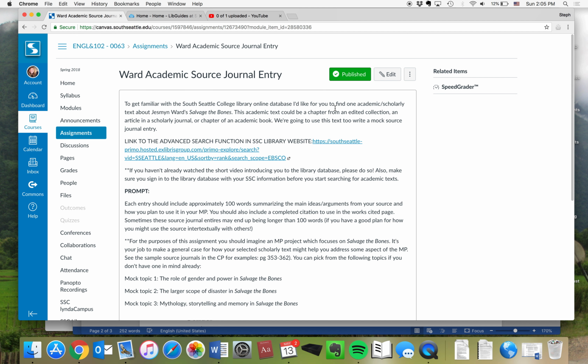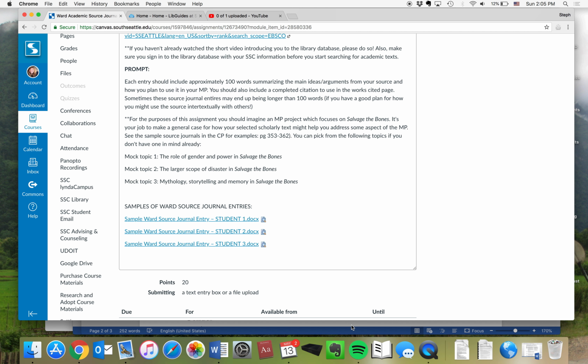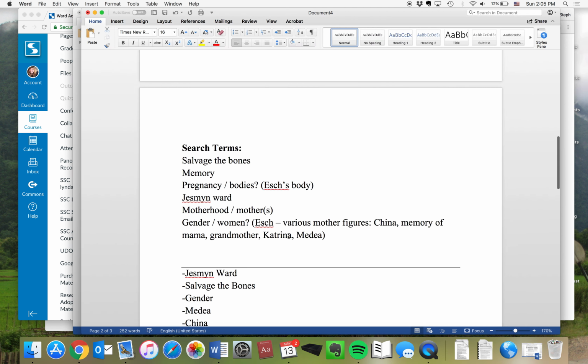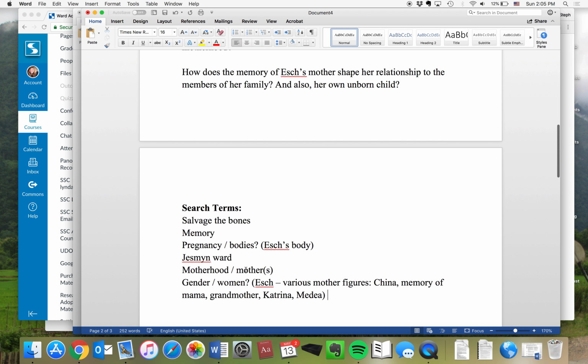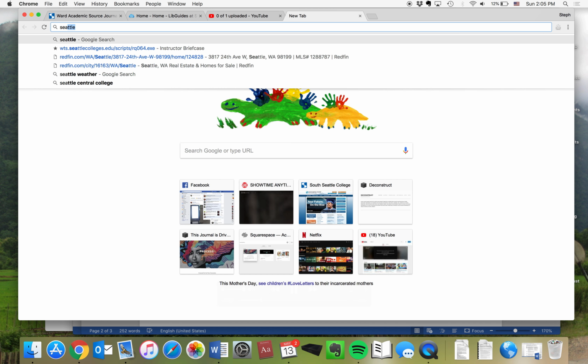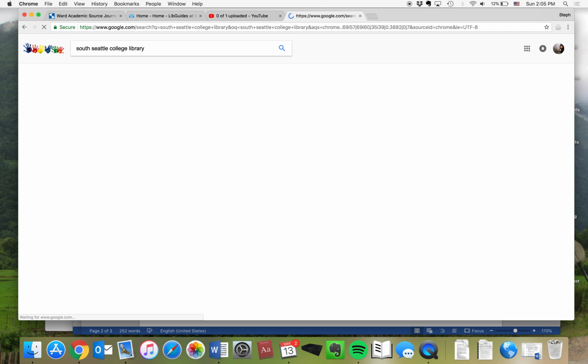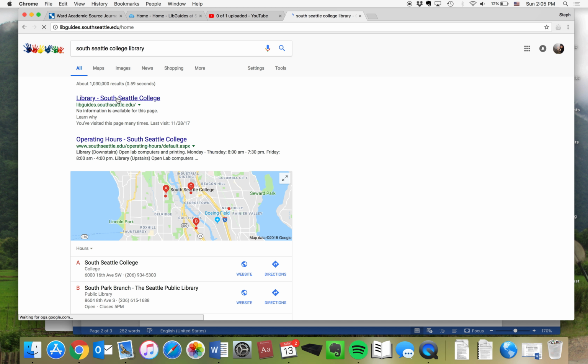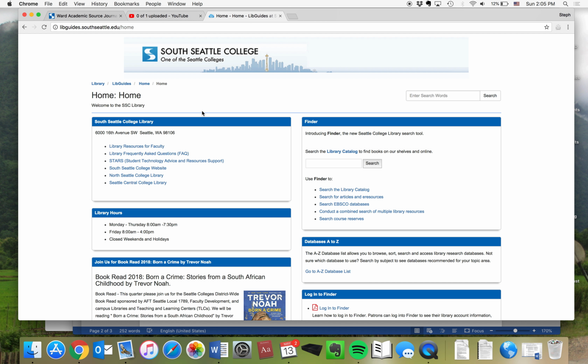Okay. So once you read through these 3 samples, and once you've come up with your search terms that you're going to use, like we just did in the last video, then you're going to go to the library database. The way to get there is I just search South Seattle College Library. And that should bring us up to the main page, okay? So we'll open up Library for South Seattle College, and it'll bring us to this main page.